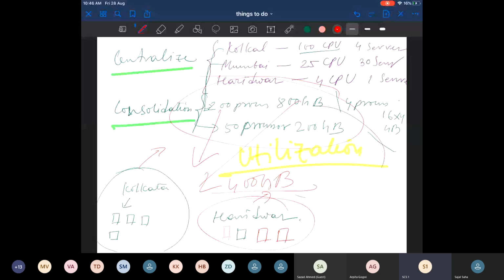So that is the entire step-by-step procedure of the cloud transformation roadmap: from centralized, then consolidation, then virtualization, then automation, then optimization. Is this clear, students? Or do you require more explanation? Students, is this clear? Clear, sir. Okay. So now coming to the next topic.